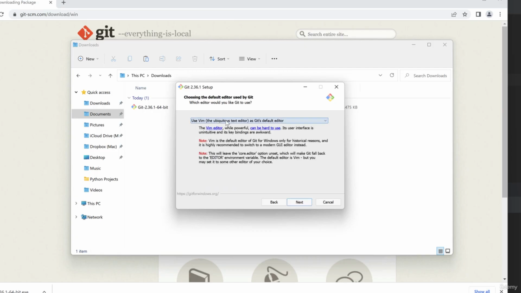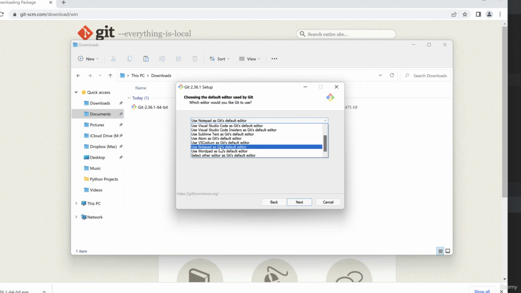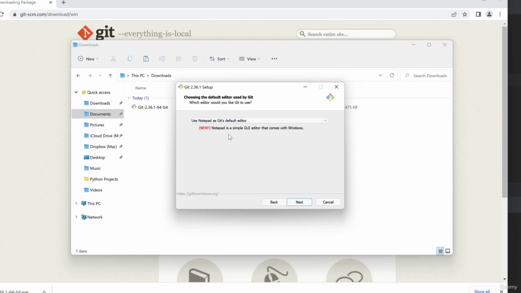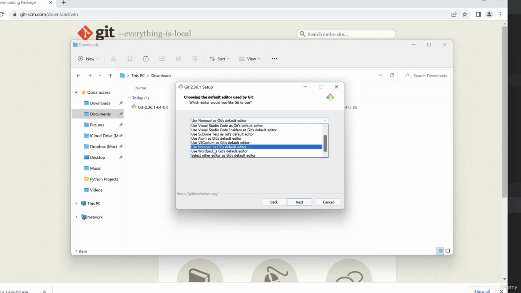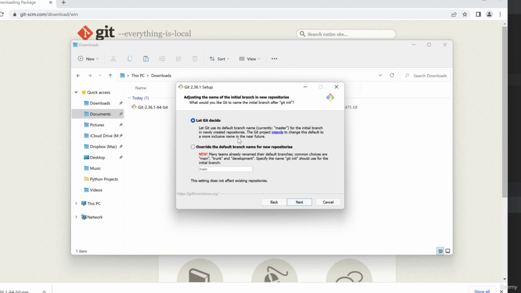Next again. I would suggest changing this option from use Vim to use Notepad++ or use Notepad. I'm selecting use Notepad. This is a text editor which Git uses by default. Vim is harder to use, so for you as a beginner I would suggest a simpler text editor such as Notepad. Although we're not going to really use this default editor because we're going to use Git inside PyCharm, inside our own IDE. Therefore this option is really not important here. So click on next. The first option is fine, let Git decide, and click on next.